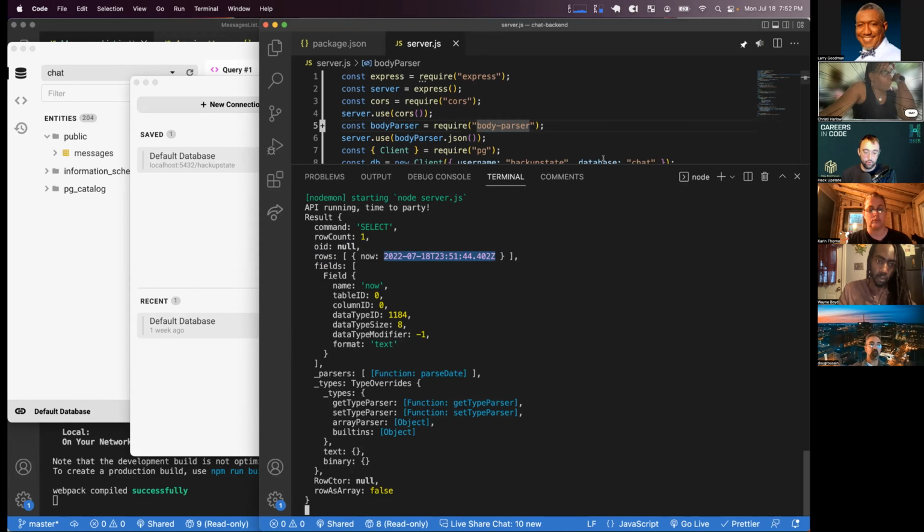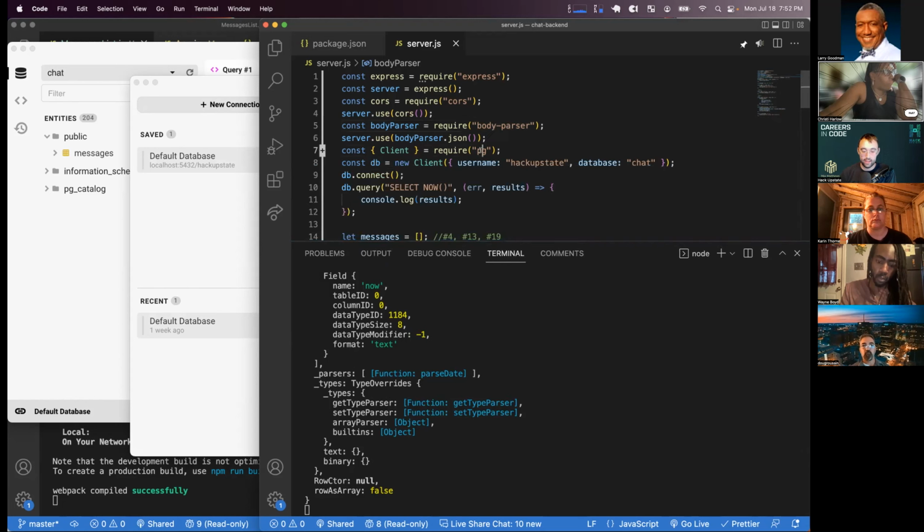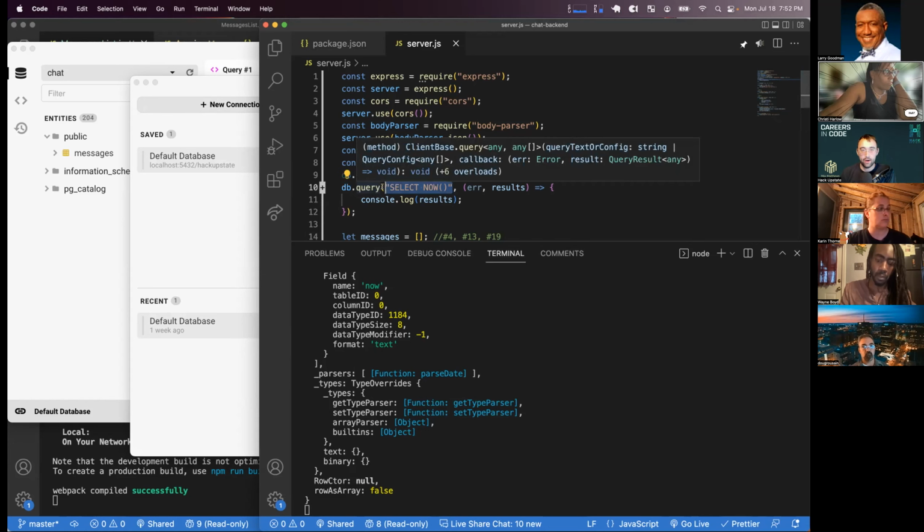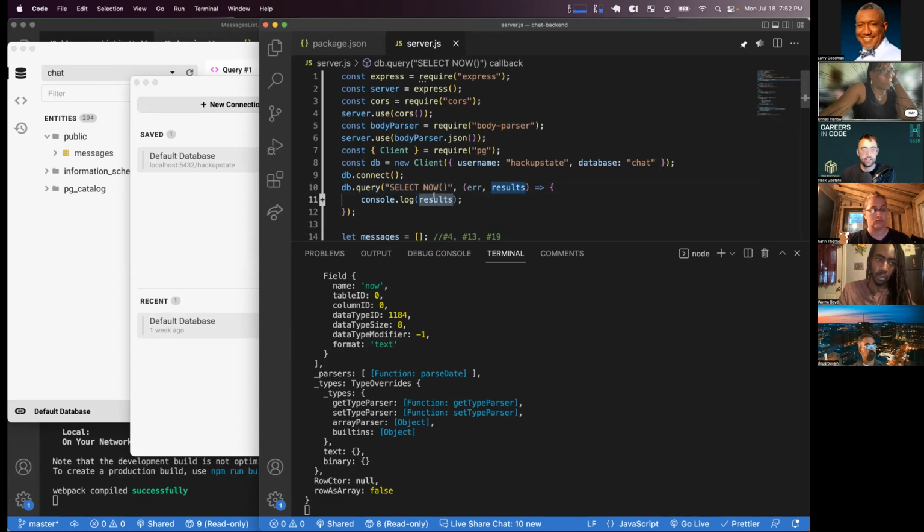So now we've not only installed the PG package so that our Node Express server can connect to Postgres, we got the client from that and used this database client to connect to the chat database using our username. Then we told the database, hey, using the details here, go ahead and connect. And then finally, go run a query. What query do we want to run? We want to select now. Then when that comes back with the results, go ahead and console log them out.